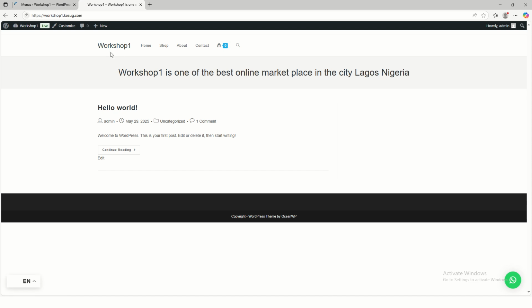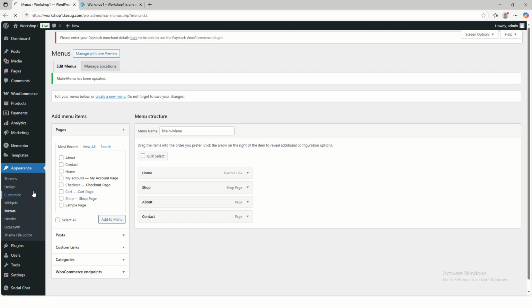Now let's see how to add a logo. This workshop is the title. We want to replace this title with a logo. Now to do that, we'll go back to our WordPress dashboard, and we're going to locate customize. Under appearance, we'll click on customize. So let's customize our page so that we'll add a logo to our website, right?